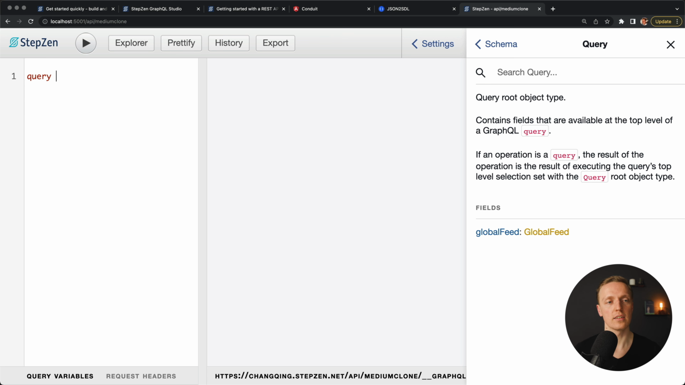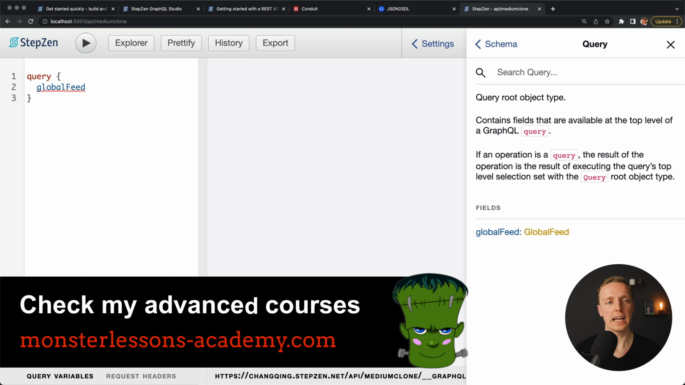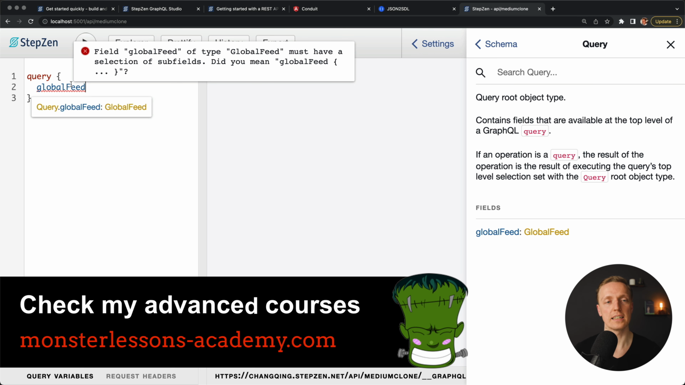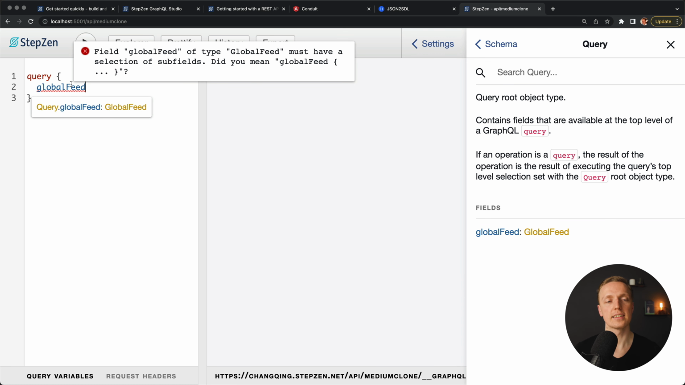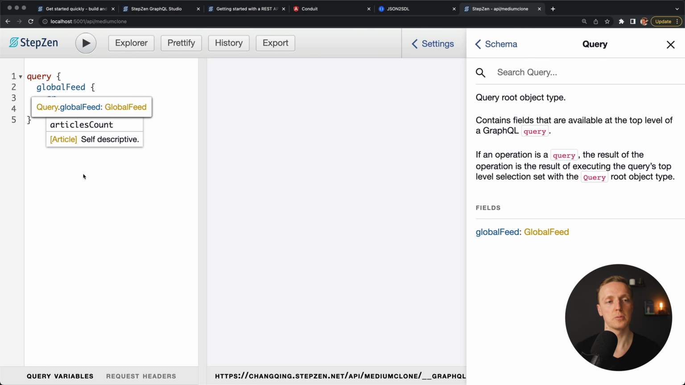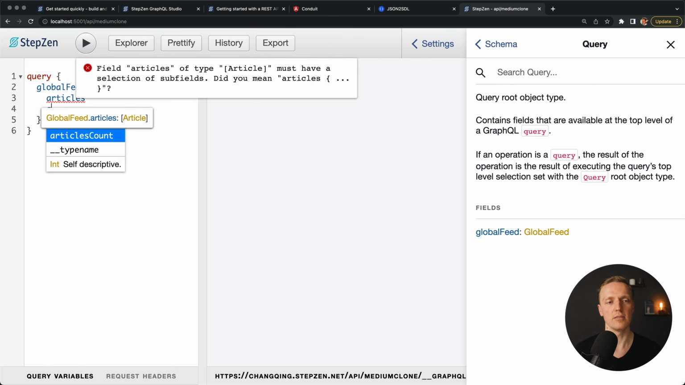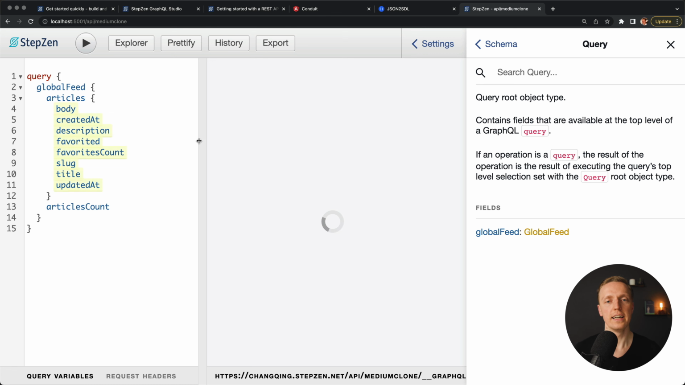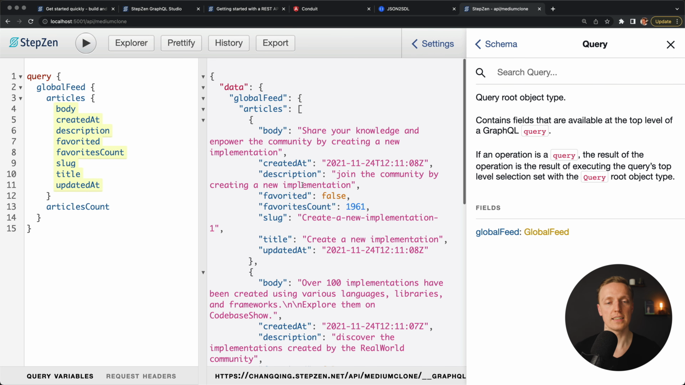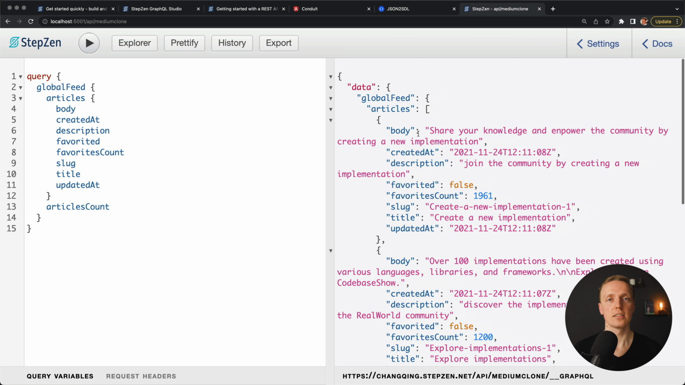So we can write on the left query, and then inside global feed. And we actually need to provide what we are getting back. As you can see here, there is a list of subfields, just like in normal GraphQL, which actually means here we can write that we're getting back our articles and also articles count. I'm hitting here play, and as you can see, we're fetching this data from our real REST API, which actually means it is already working.